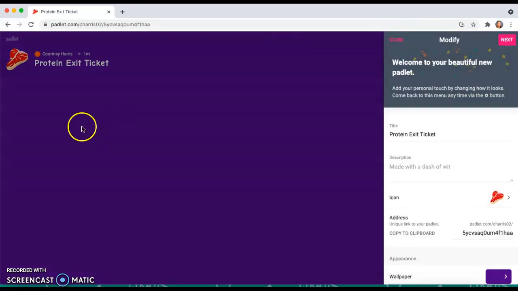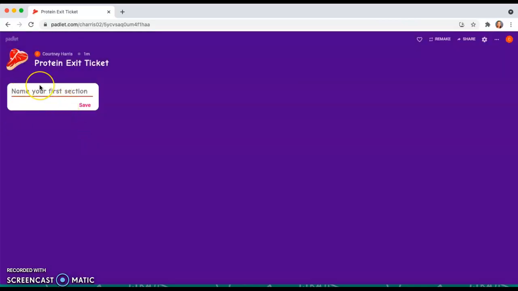So I'm going to start posting. I'm going to come over here, and my first question is going to be what nutrients can be found in protein. So that's my first question. I'll click save. So now when the student posts, it will only go under this one for this question. They have to click this plus button to answer it.